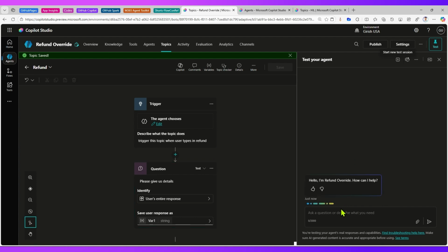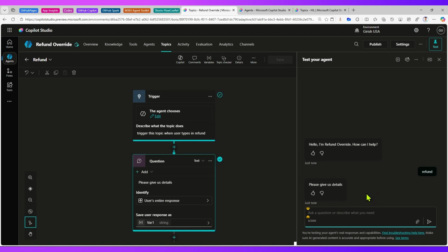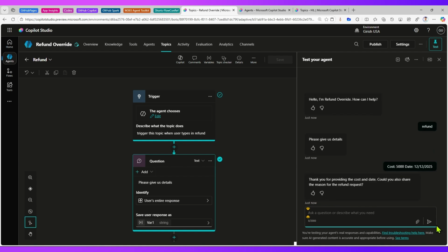So I'll just start a new session. Let's say hello, I'm refund override, how can I help? I'll type in refund and then it will start giving me the details. Okay, so I need to just provide the details: cost 5,000, date maybe 12 2025, and that was for something which I purchased on your store. And then you give this information and then the agent will start processing those things, right? Now this is just taking the AI into consideration and that's why it is providing you a response.